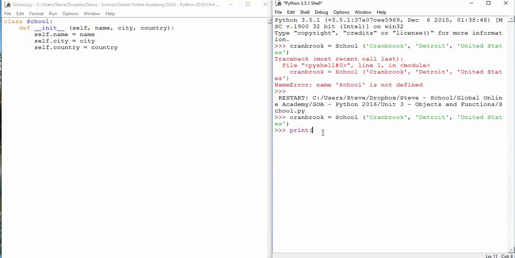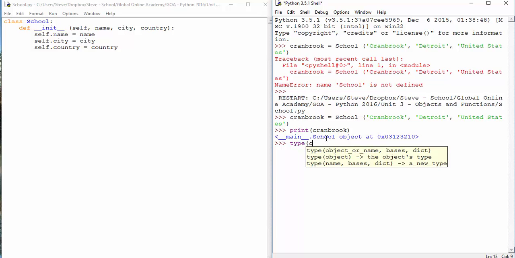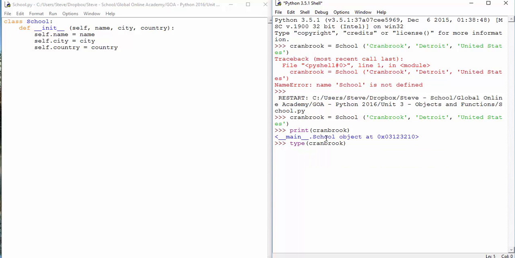Suppose I try and print Cranbrook. It says, oh, you've got a School object. All right, it doesn't give me any useful information, but it does tell me Cranbrook is an object of type School. Or I could do type Cranbrook, and it says it is in this class. It's an object of class School in my main program.